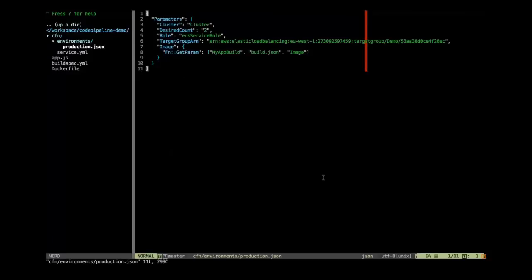So here we have our cluster is called cluster. We're running 2 tasks. We're using an ECS service role. We have our target group defined there. And then here, we're using that JSON file we created in our build spec and extracting the image attribute from that file to update our service.